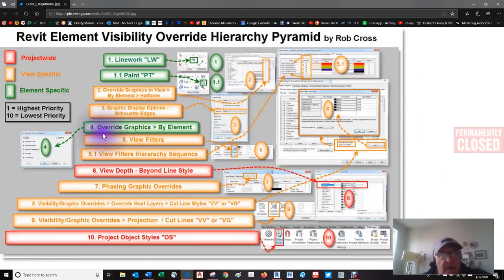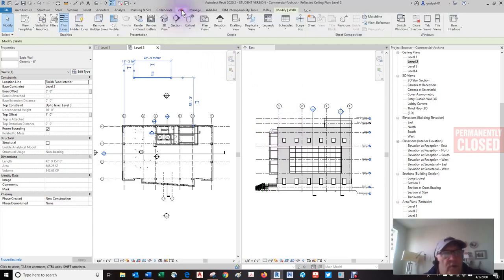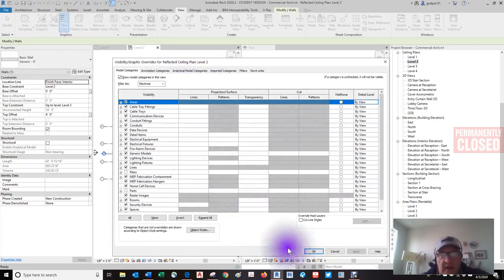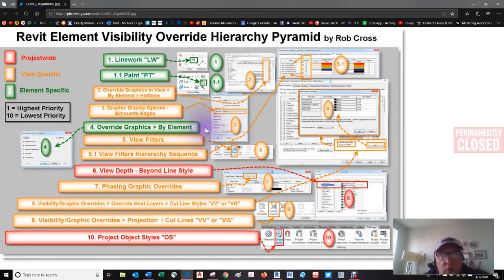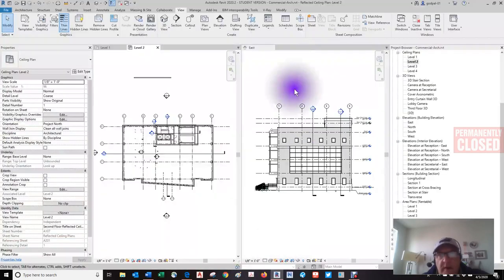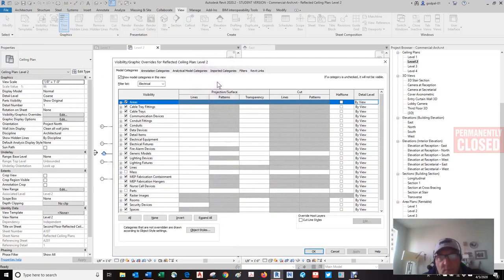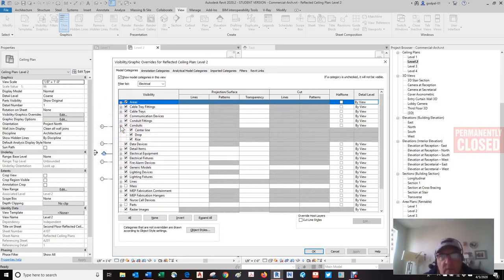So let's go back. Override graphics by element. We discussed that. Graphic display options, silhouette edges. I'm just going to touch on it. Let's go to View. Where was that box again? It's over by silhouette edges. Hold on, give me a second. I just read this, hopefully I absorbed it enough. Where was that particular toolbar? Oh, it was right in the same override graphics, I believe. Just give me a second to get my bearings. I believe it is still here. And when you go to conduit for a second. Now let's go to. See, I told you.